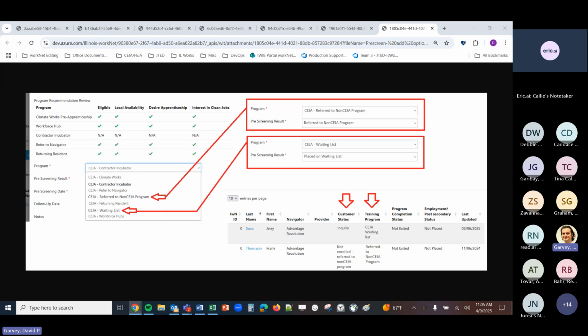So we'll go ahead and open it up and see if there are any questions that anyone has about CEJA. You can add them in the chat, or if you'd like, you can unmute and ask away.